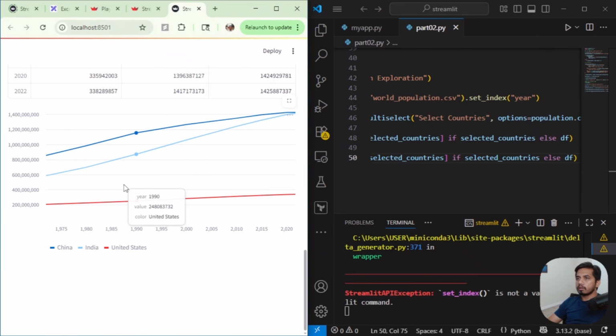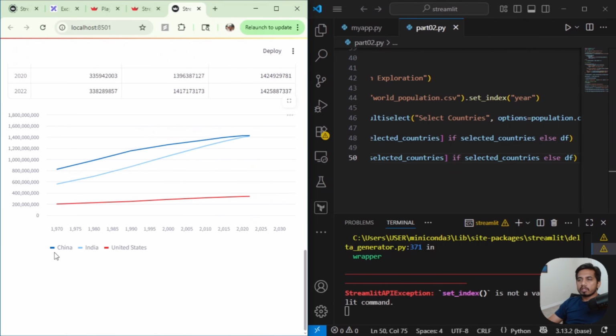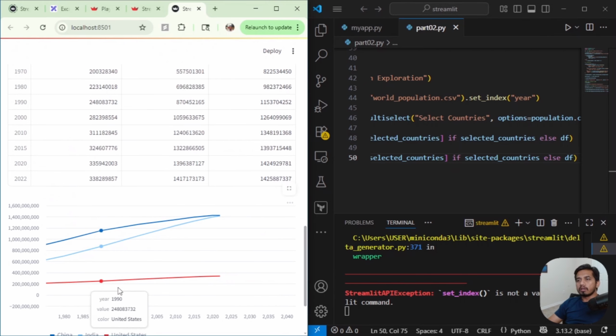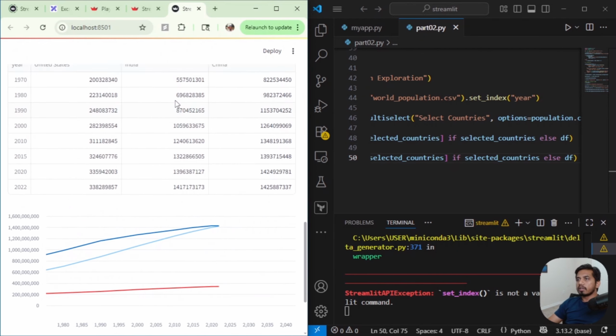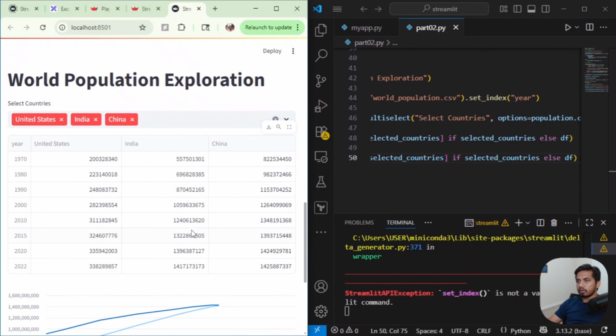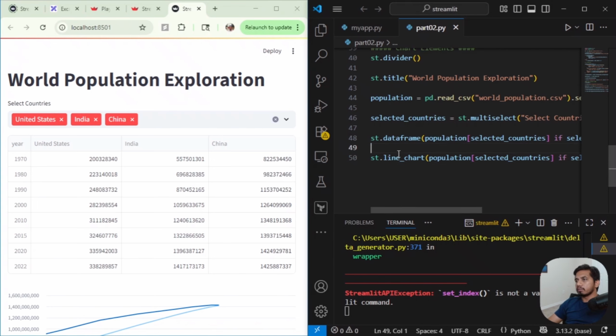Yeah, you can see the dark blue is China, light blue is India, and the red one is United States. So here you can see the growth of United States, India and China. The relevant data also we can see over here. So instead of a line chart, you can also create a bar chart.